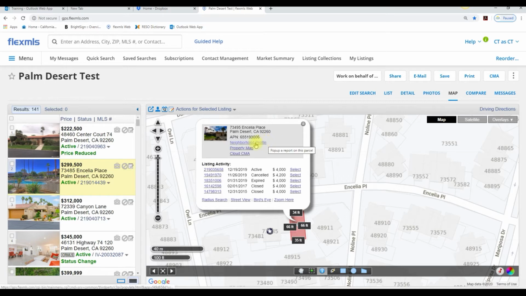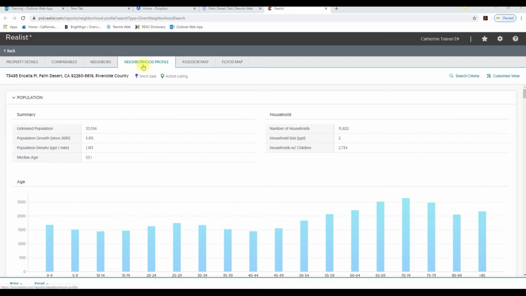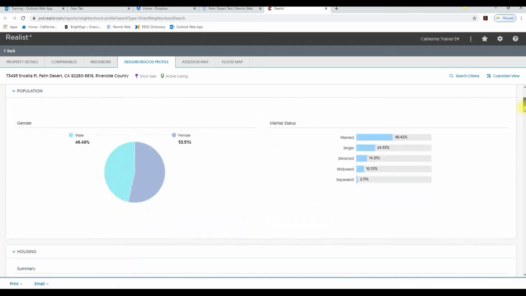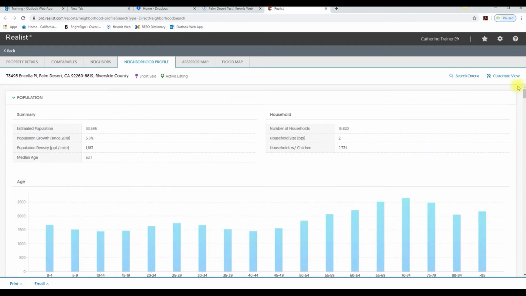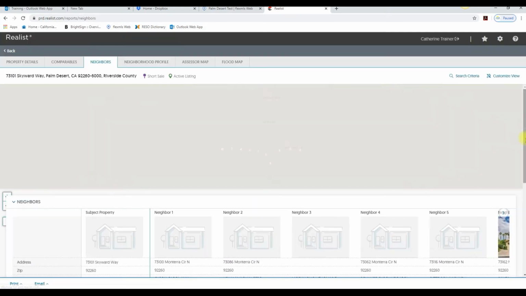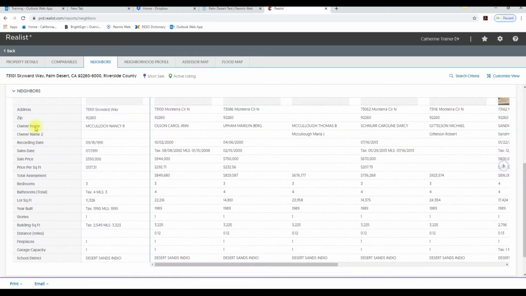I also have this Realist feature, which is the neighborhood profile, and I can click this. It brings me directly into the neighborhood profile tab, which gives me demographics of the subject area. I can look at the neighbors under the neighbor tab. This gives me a side-by-side comparison of the neighboring properties.